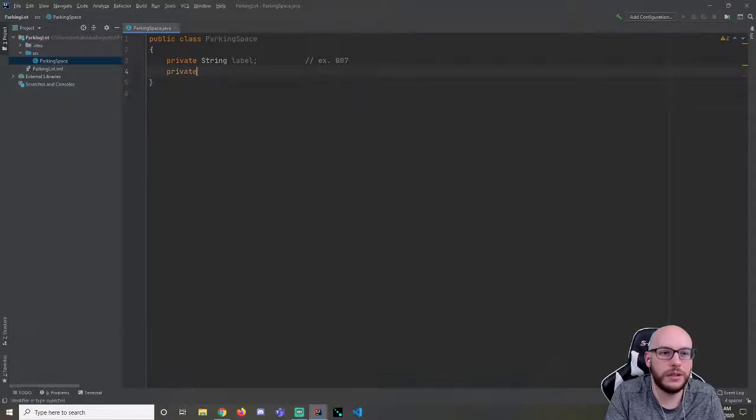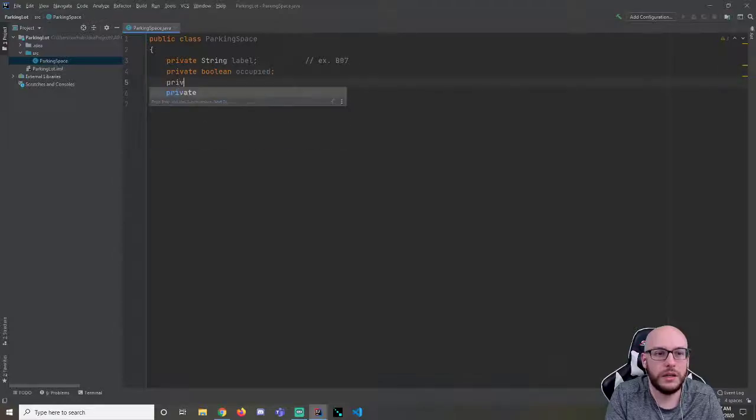Next, I want basically some booleans, right? I want a boolean to tell me, is the spot occupied or not? And I want another boolean to tell me, is it accessible? Is the spot for people with disabilities?